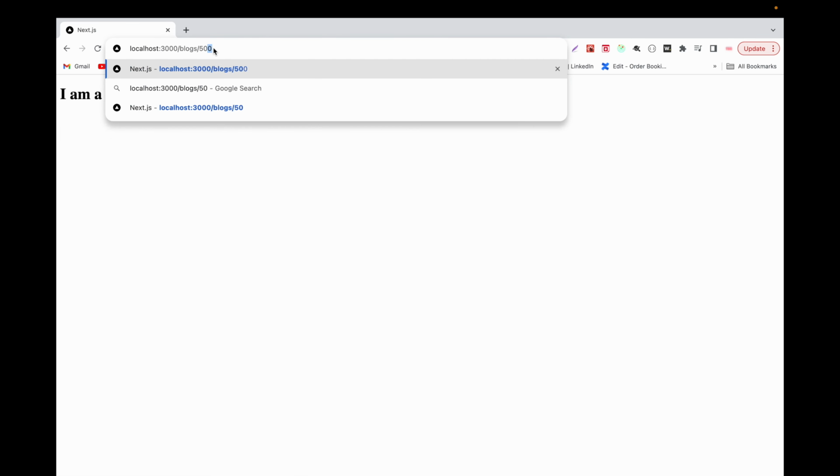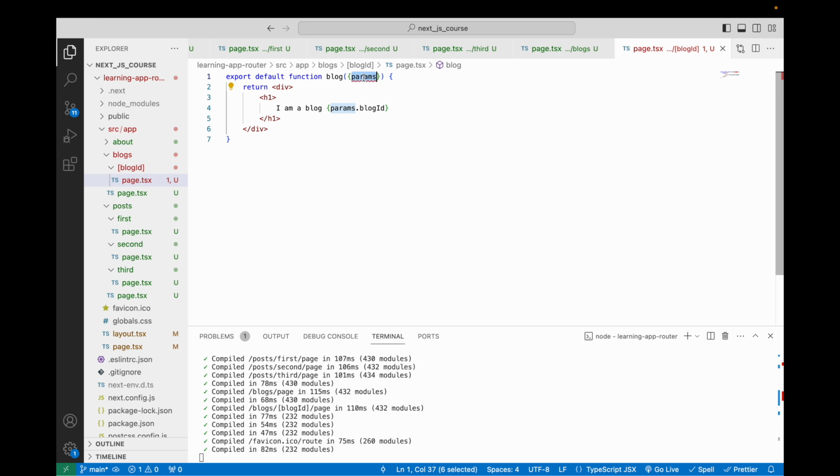So this works, but still I can see there is an error, which is a TypeScript error. Let's resolve this by passing the type as the object, which will have params inside it. The type of this params will again be an object, and inside the object, let's add the name of the slug, which is blog ID, and its type is string. That's it. This resolves our TypeScript error as well.